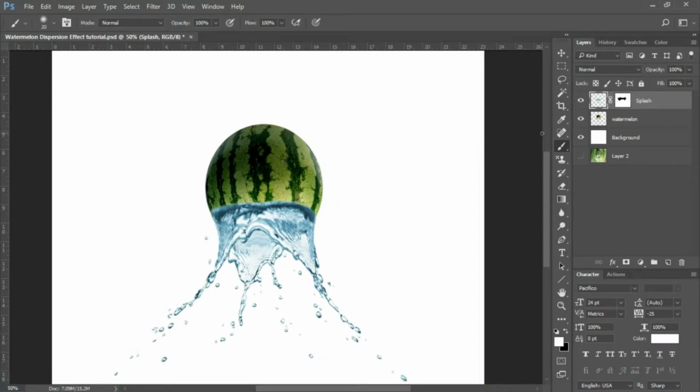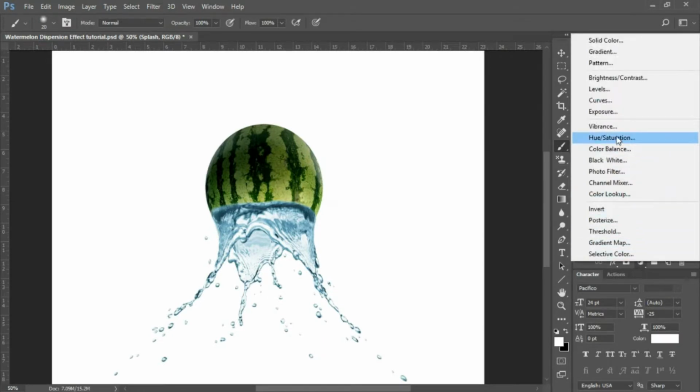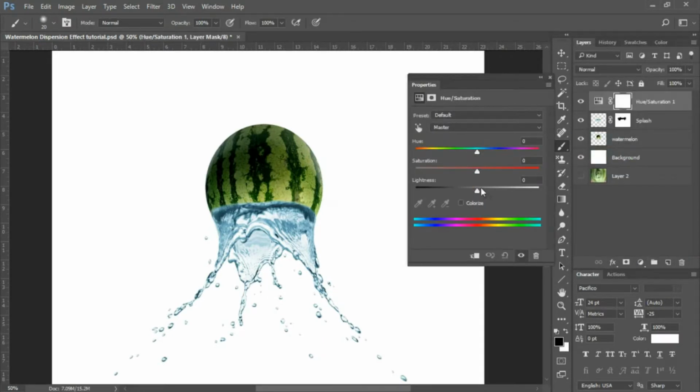So the next thing we're going to do is add a few adjustment layers to match the color of the water to the watermelon. That'll create the nice dispersion effect, or help add to the nice dispersion effect. So to do this, I'm going to select my adjustment layer, go to hue and saturation, and I'm going to completely desaturate, take out all the color from the water.